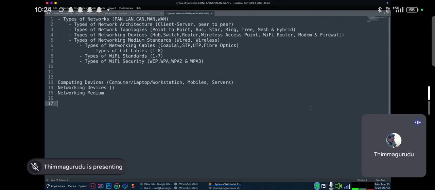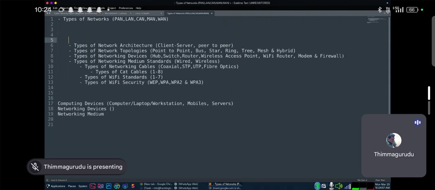So like that, we have different types of computer networks, based upon the geographical space, how much space it is covering, how many computers are connecting. Now, if you take the PAN, personal area network, personal area network.